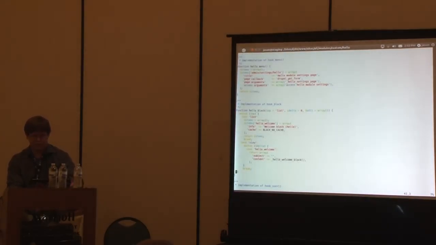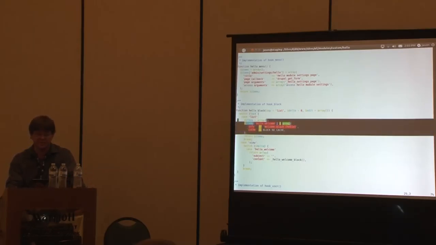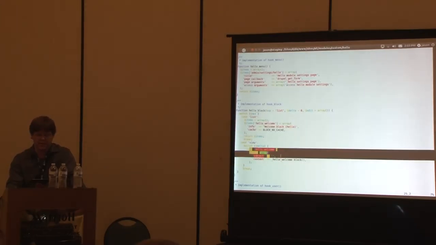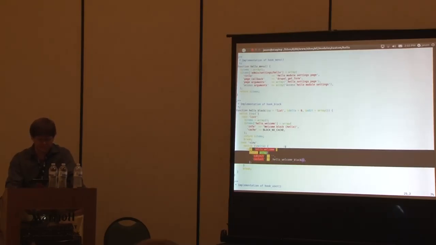So we do that using another hook implementation, in this case block. We're gonna catch the operations for list and for view. List is the operation that tells Drupal which blocks you're going to be generating for display and gives you information about them. This is the information that's used to generate that block listing page. View actually displays the block.